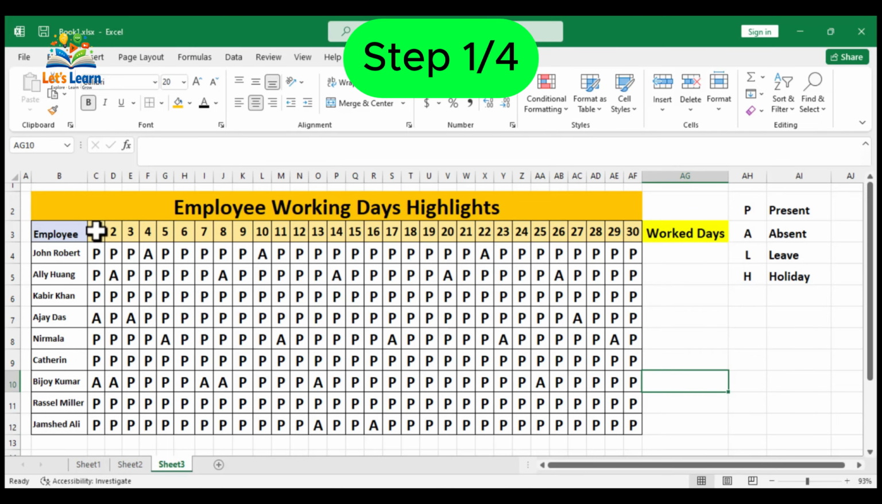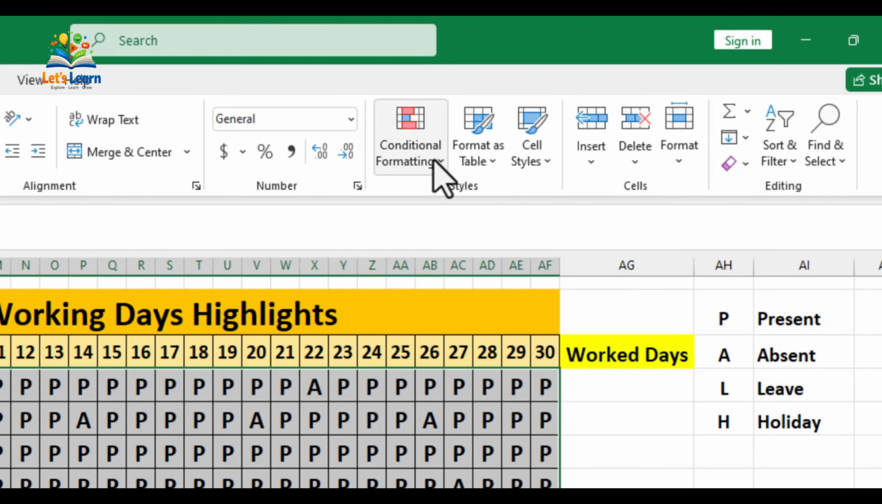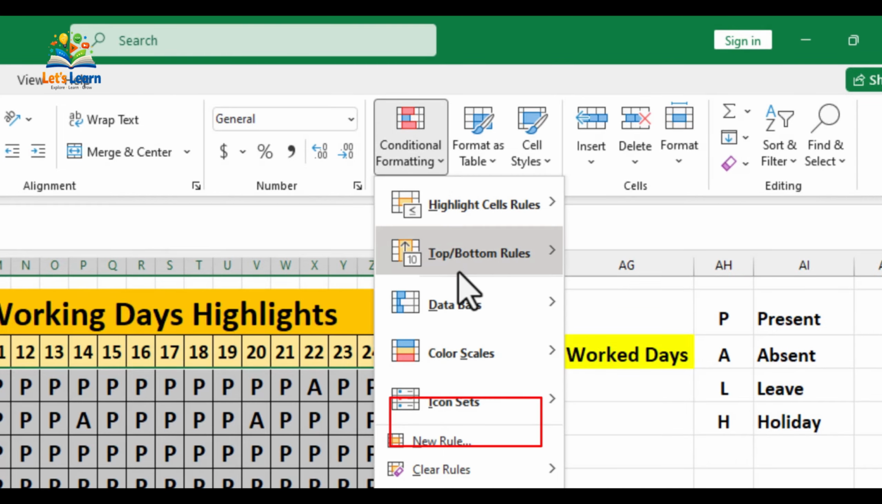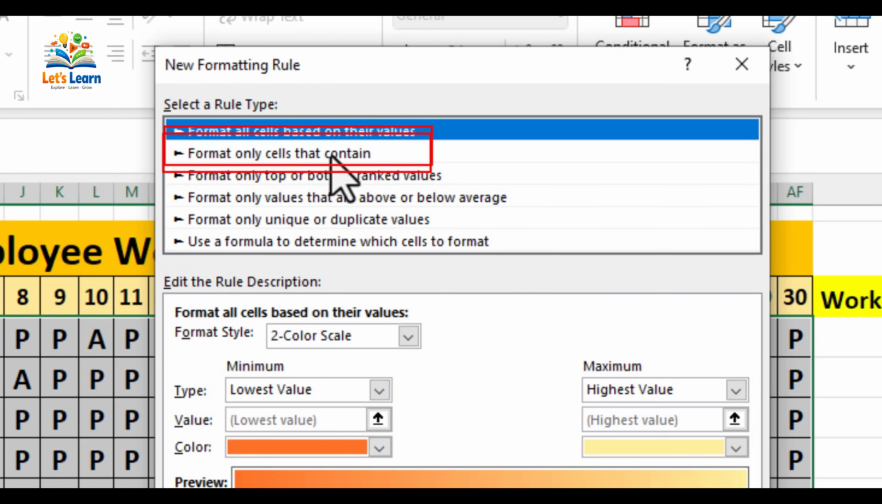Step 1. Highlight present days. First, select all the attendance cells. Now go to the Home tab. Click on Conditional Formatting. Then choose New Rule.